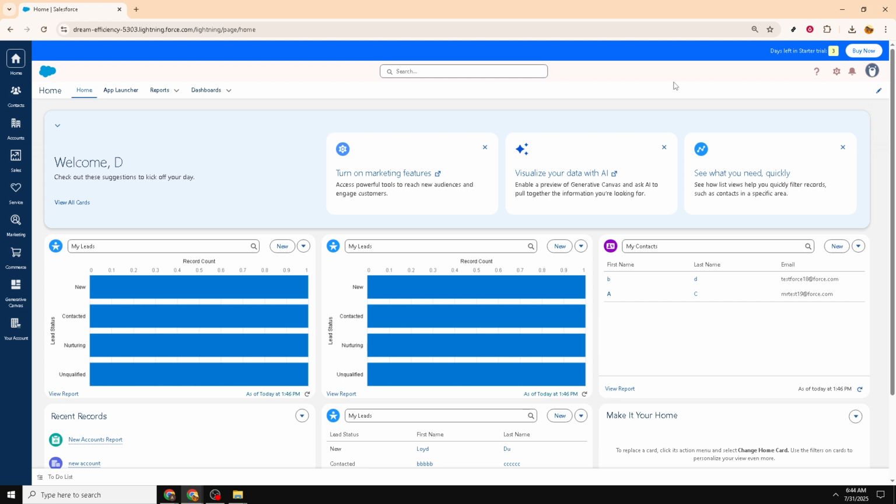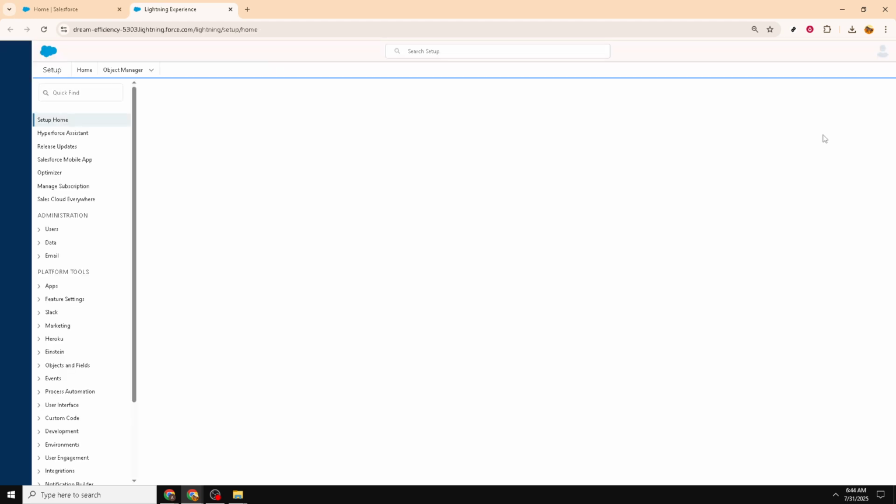From there, you'll see an option to open Advanced Setup. This section gives you access to more detailed settings and configurations, paving the way for more personalized control over your Salesforce environment. Click on Open Advanced Setup to proceed.